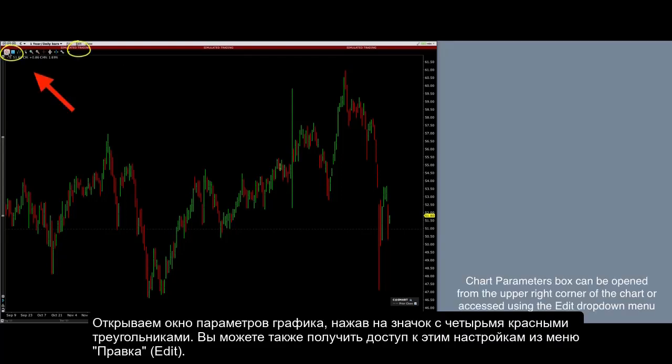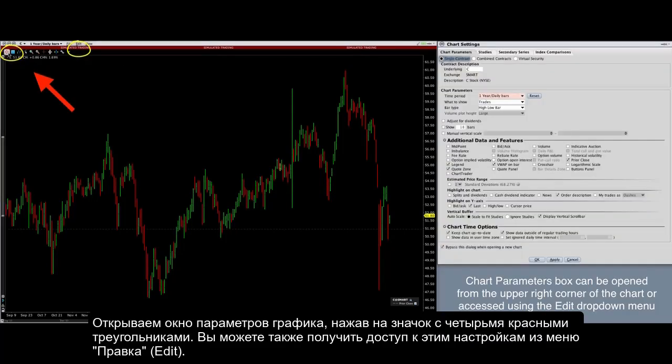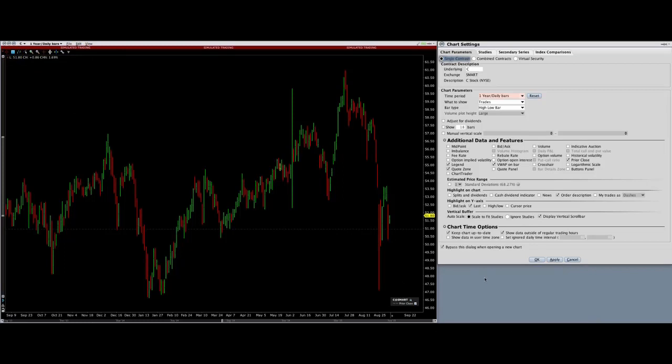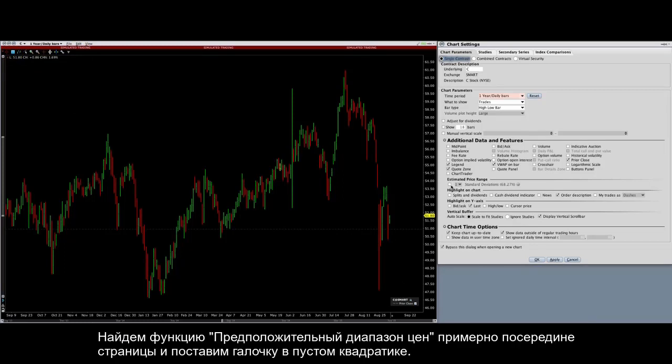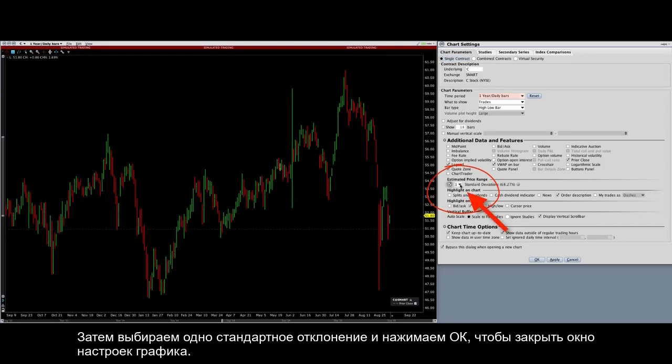Next, open the Chart Parameters box by clicking on the icon with the 4 red triangles. You can also access this box from the Edit menu. Locate the Estimated Price Range feature around the middle of the page and check the box. Then choose one standard deviation and click OK to close the chart settings.